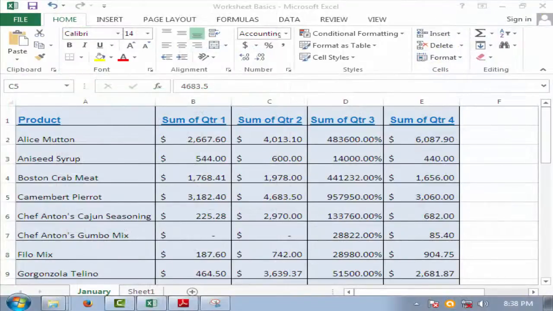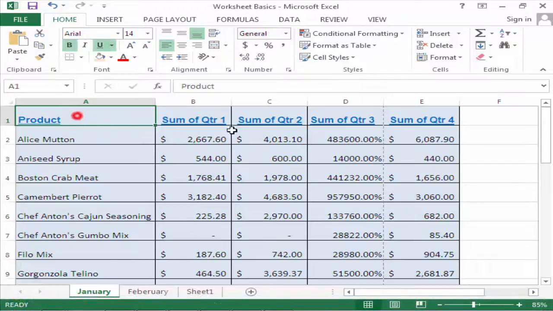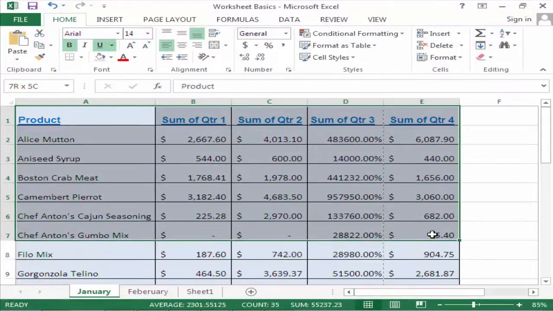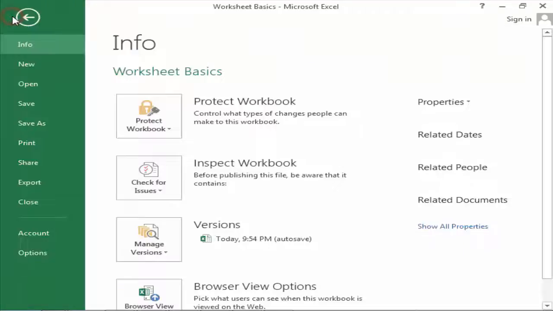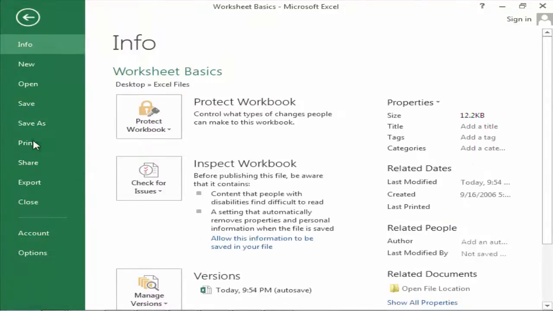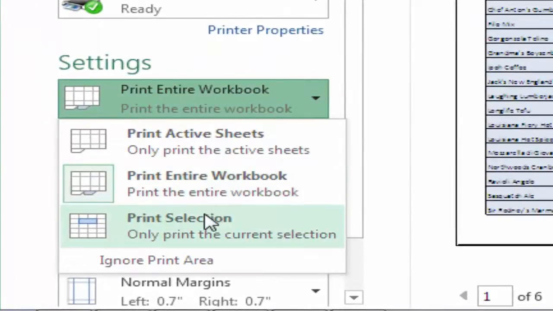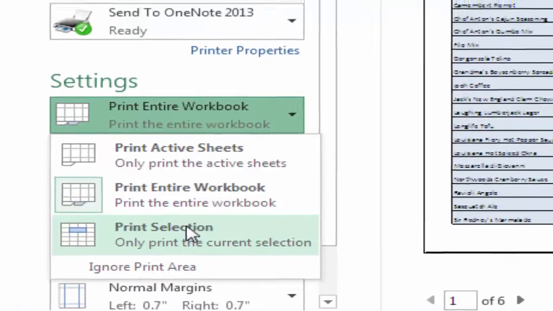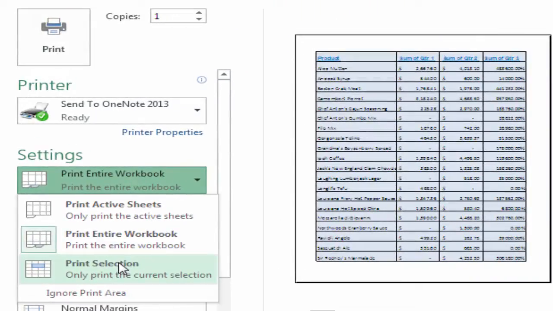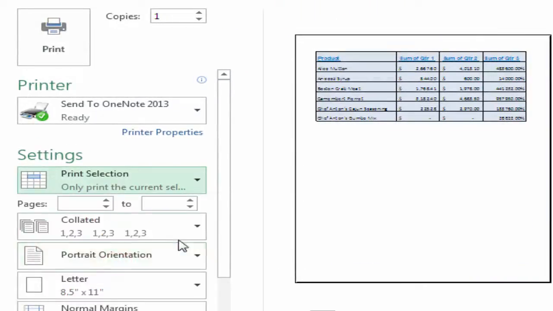To print a selection, select the cells you want to print. Navigate to the print pane. Select Print Selection from the Print Range drop-down menu. A preview of your selection will appear in the preview pane. Click the Print button to print the selection.